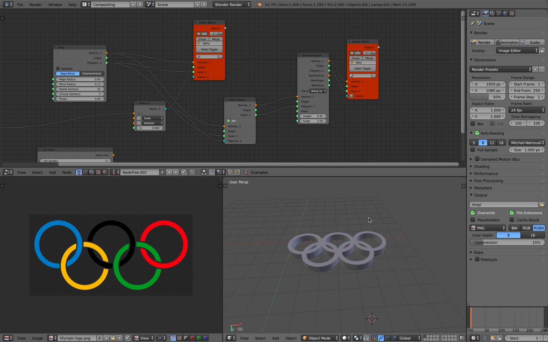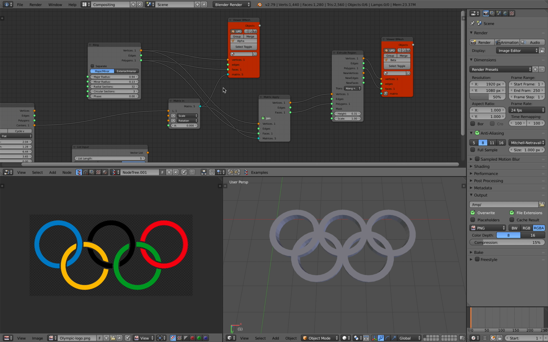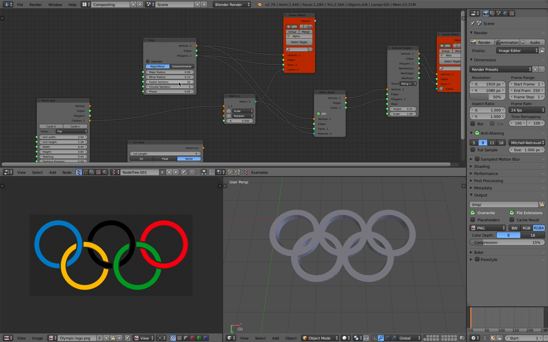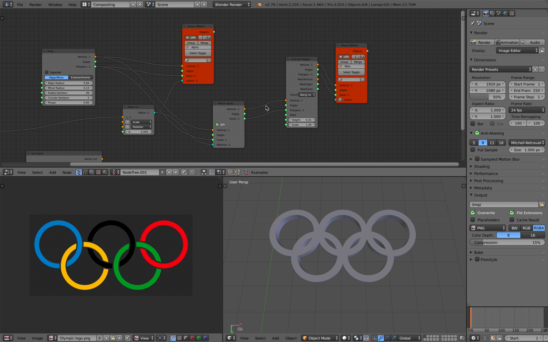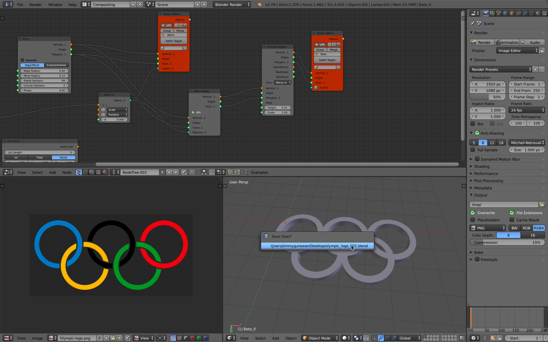If I'm looking at this guy from the bottom, it's actually kind of correct. So at this stage, we can still go back and make changes. So that's cool on that part. So that's one Olympic logo.